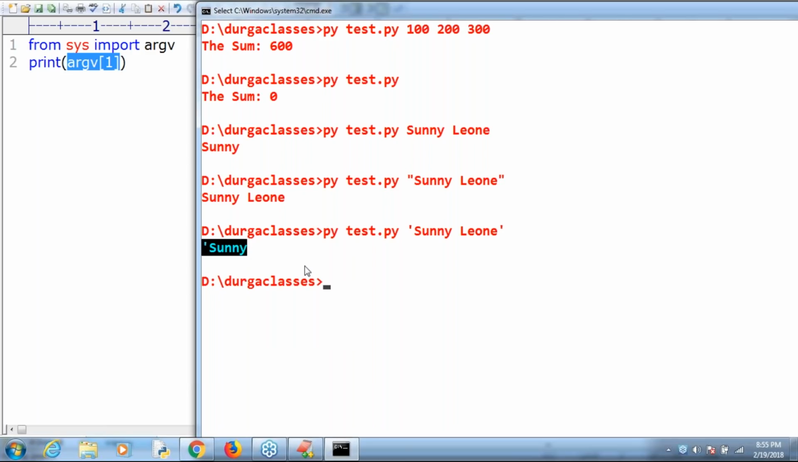Remember, compulsory, we should enclose that argument within double quotes only. In this case, single quotes are not going to work. Maybe internally, Python implements argv like that, because who is creating that list with these values? Python itself, not me. That's why internally it treats it as a single value only if double quotes are there. If single quotes are there, it is not going to treat it that way. Then what about triple quotes?